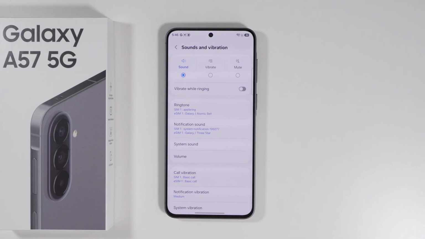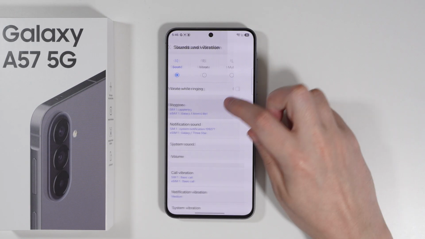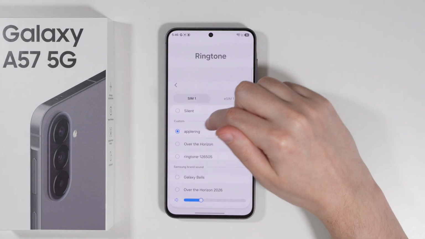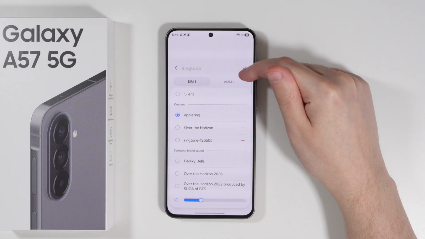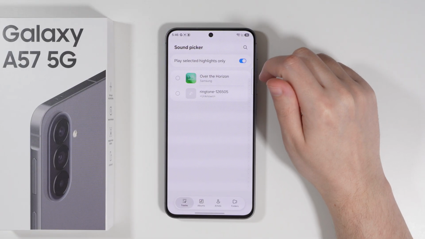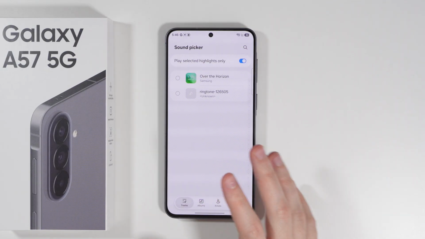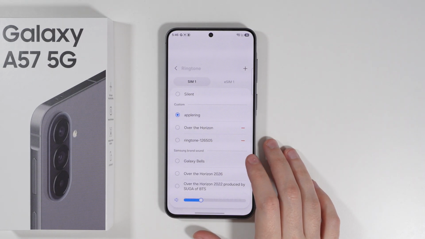If in your case it didn't set up properly, you can go to the ringtone option in here. You can try to find it on this list of custom ringtones, or you can use the plus button here in the upper right corner, and you might be able to find it here in the sound picker. And that is pretty much it.